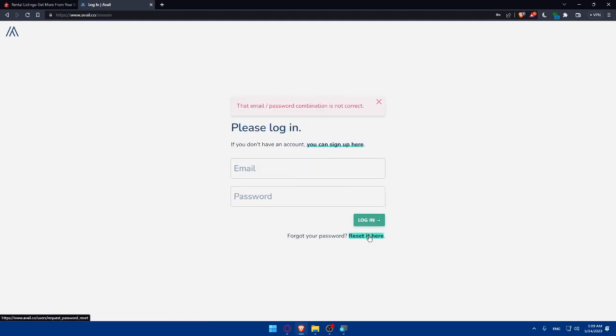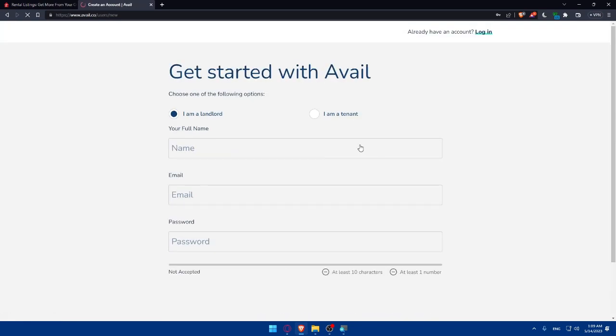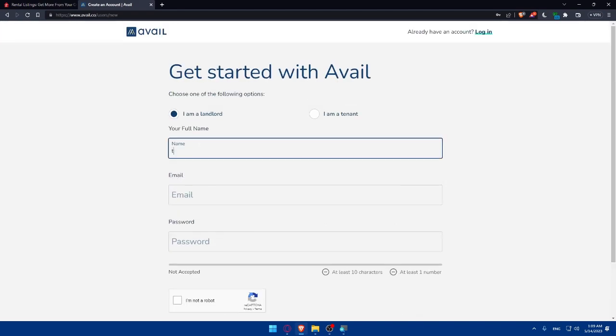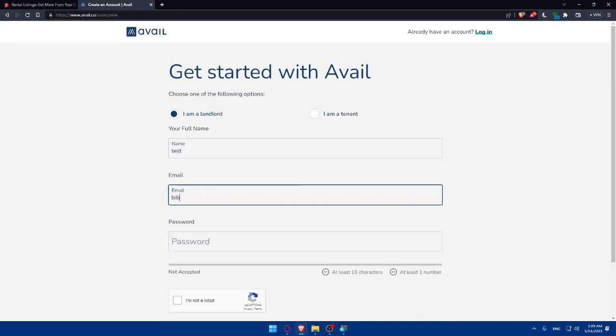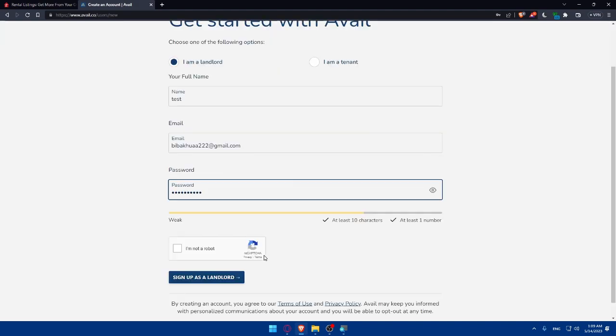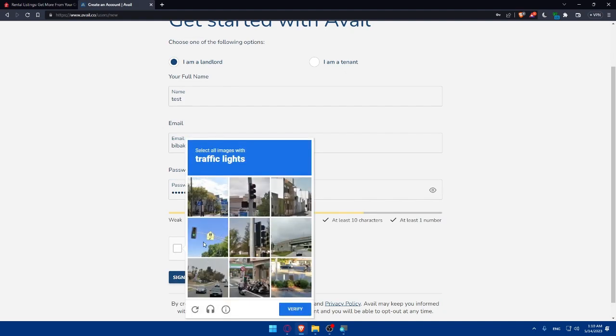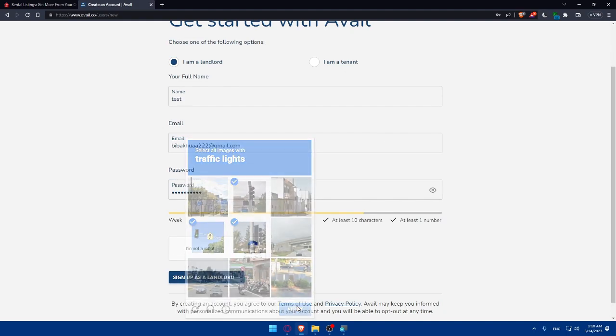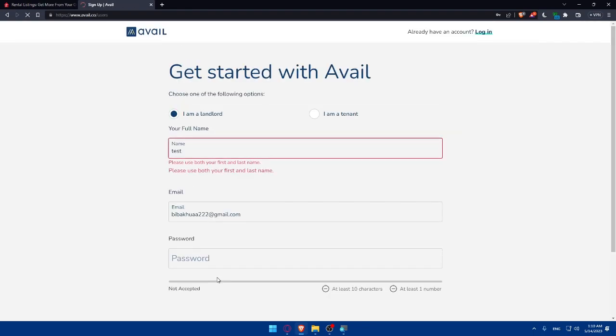If you don't have an account, you can simply click on sign up here and you can create your account as an example. If you are a landlord and you want to rent, you will have to choose this. If you are just looking to get a rent, you have to choose this. So simply here, fill the information as an example. Email, it could be something like this as an example. And here the password, let's just fill something like this. And I'm not a robot. Then, of course, the traffic slides will be those, verify, and sign up as landlord.